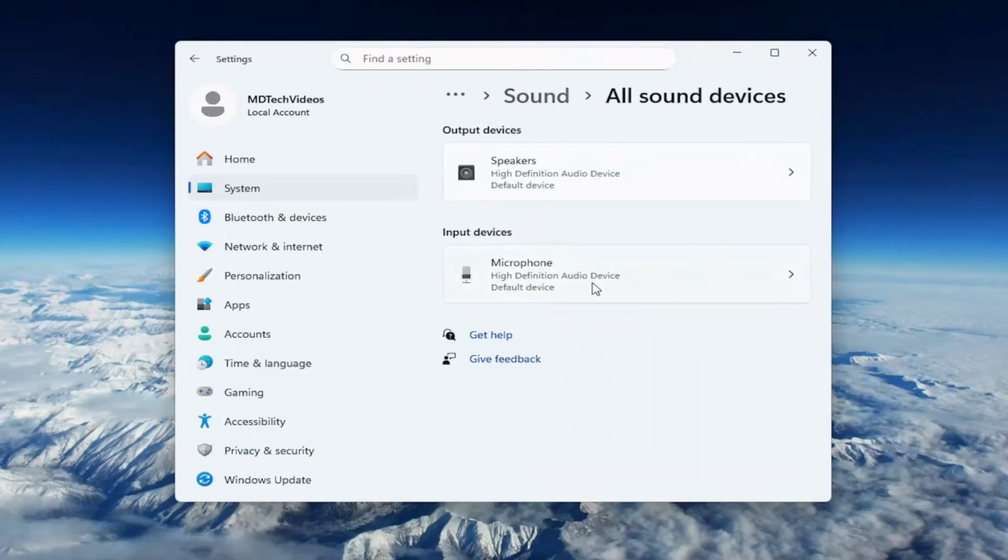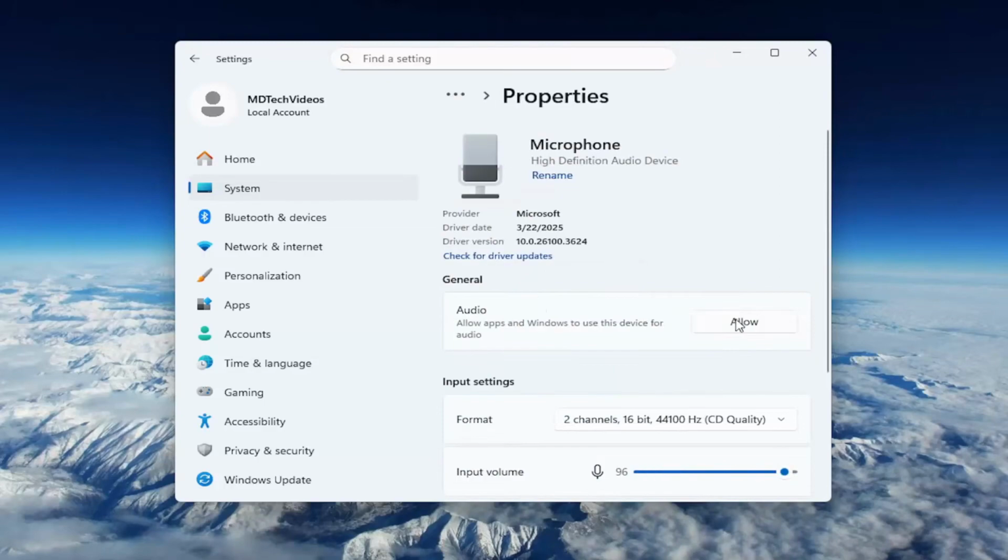Select your microphone underneath Input devices and select Don't allow if you want to disable it, or Allow if you want to enable it. You can also adjust the input volume right here. And that's pretty much it.